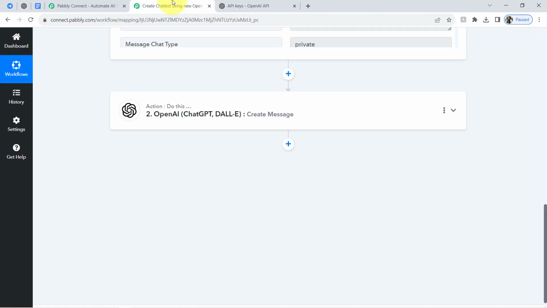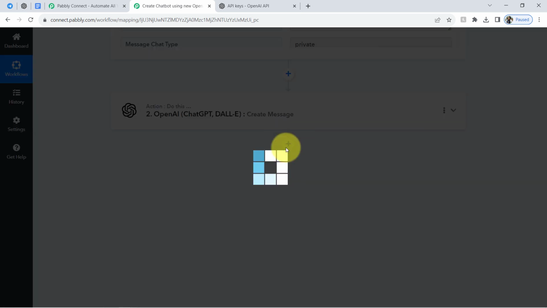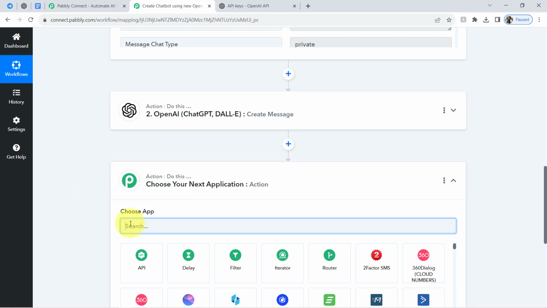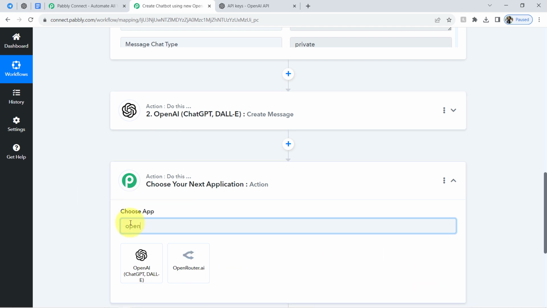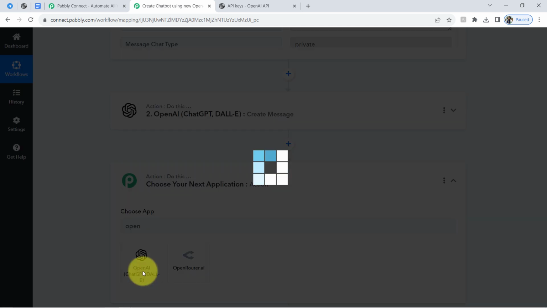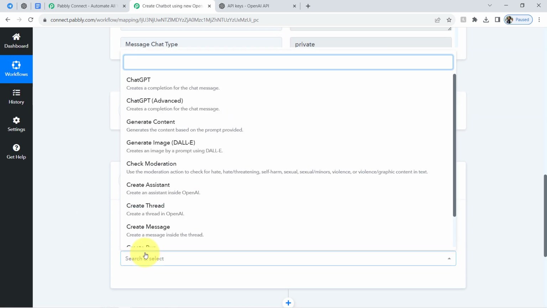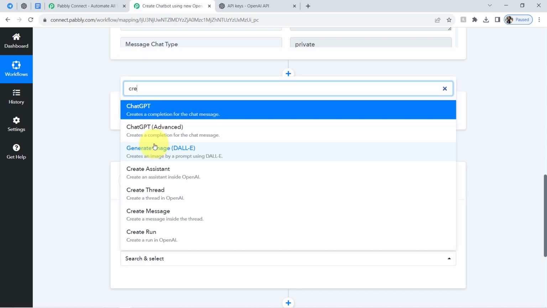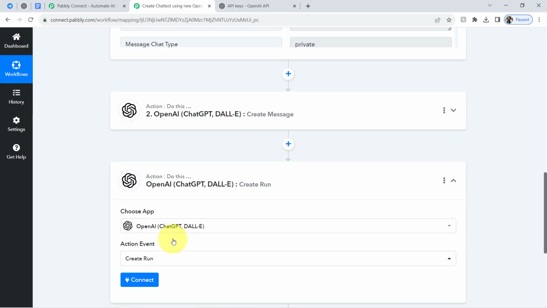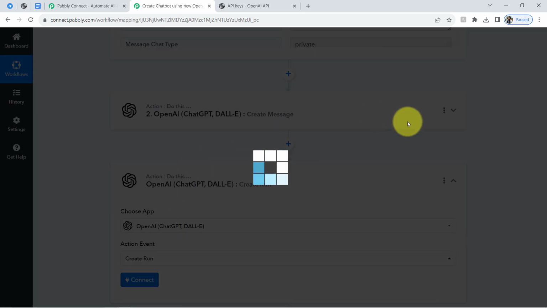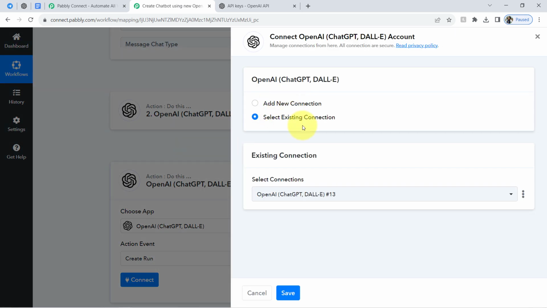We will have to make this done via Pabbly Connect only, inside Pabbly Connect only. So I'll be clicking on this plus icon once again, and I will connect OpenAI with Pabbly Connect once again, and this time instead of creating a new message, I will be creating a run here. Okay, in the action event, yes, you will have to search for the same, that is create a run. Okay, create a run in OpenAI, clicking on connect, and this time instead of going with the new connection, I can also go with the existing connection.